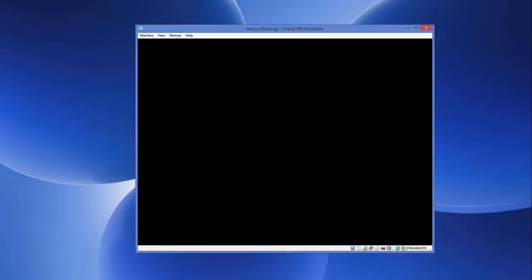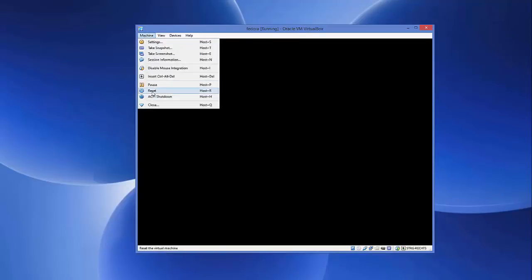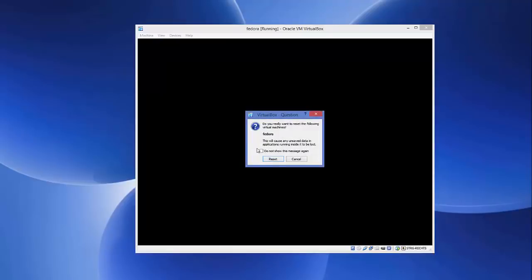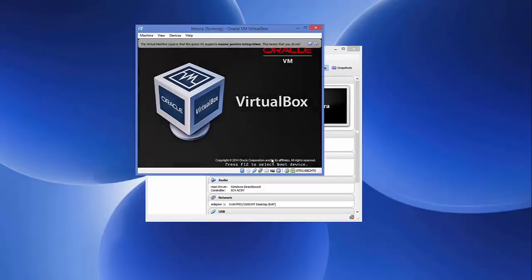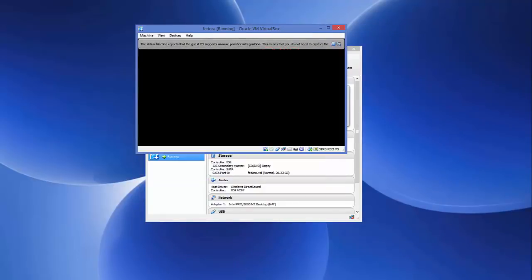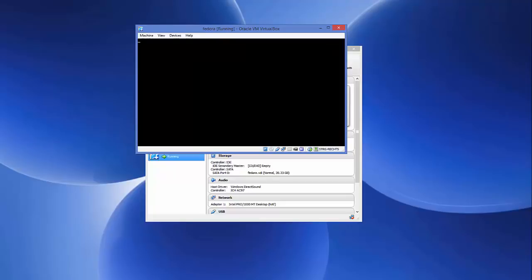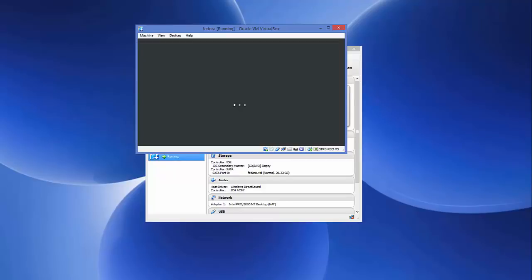Once the restart is starting, you need to go to machine here. Just click machine, and then click reset, and then click reset here, which is going to restart your Fedora. Here you can see it's going to restart, and just choose the first option, which is automatically chosen after some time if you don't choose it, and then the Fedora virtual machine will start.